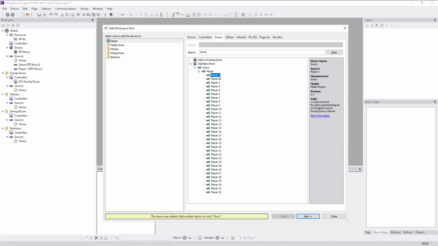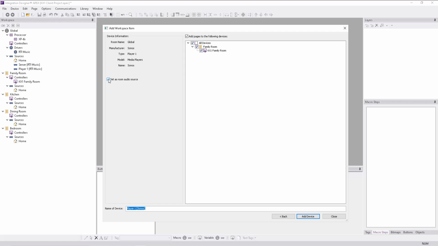I'm going to add player 1 to the global area since it's a shared device. Click Next. Uncheck Set as Room Audio Source. And I'll leave the name as player 1 with a page created.